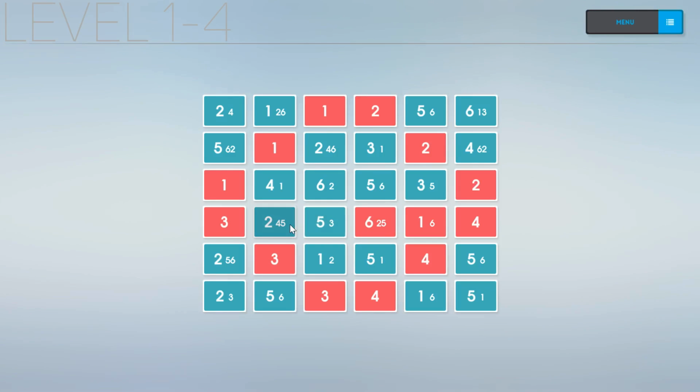Which then forces this to be a 2 since it's the only 2, and forces this to be a 5 because it's the only one of those. Alright. This has to be a 2 because there's already a 1, which means this has to be a 4 because there's only 1 4 here too, and that means that has to be a 6. Alright.